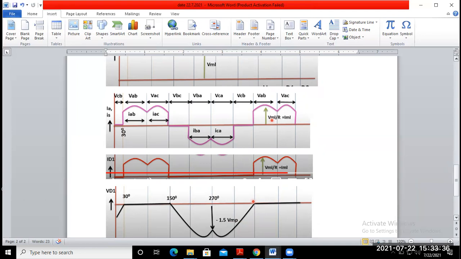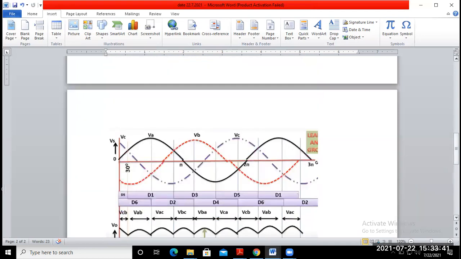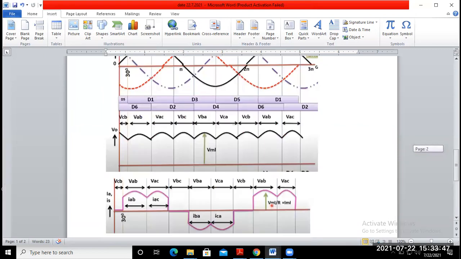So is it clear to all of you? All waveforms, or do you have any problem in any waveform here? Either the output voltage waveform or current waveform or voltage across the diode?